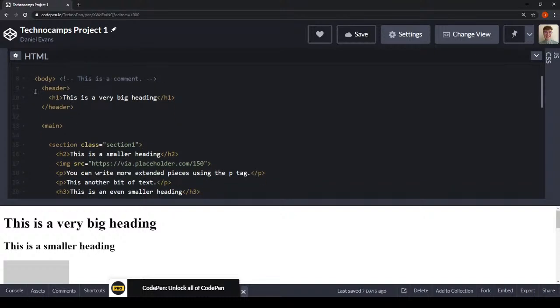So once you get into the body, you then have the header, and that's everything that's at the top of your page. So this will be where we later include the nav bar, and it's also where we would put the main title for the website. So I've got an H1 in there because that's my main heading.